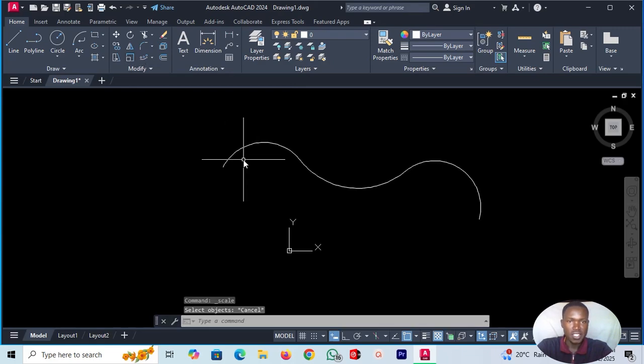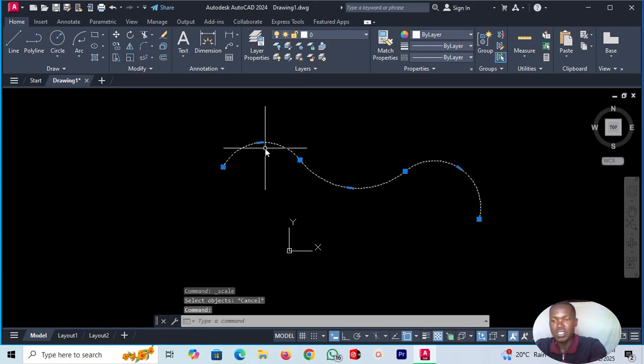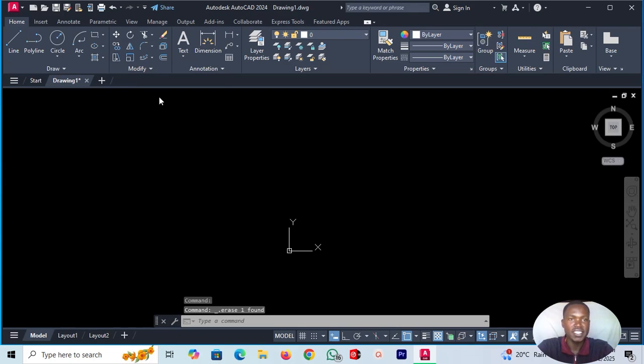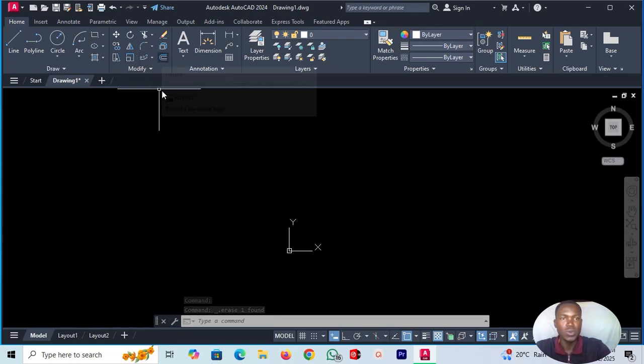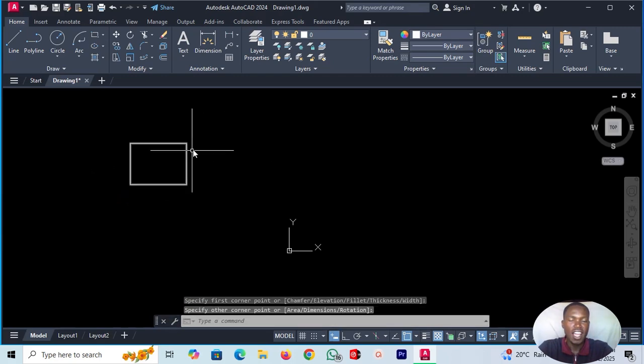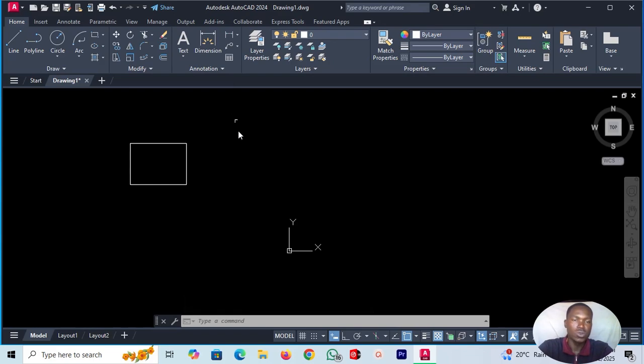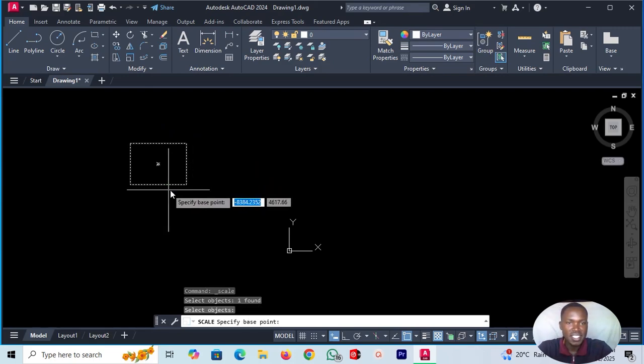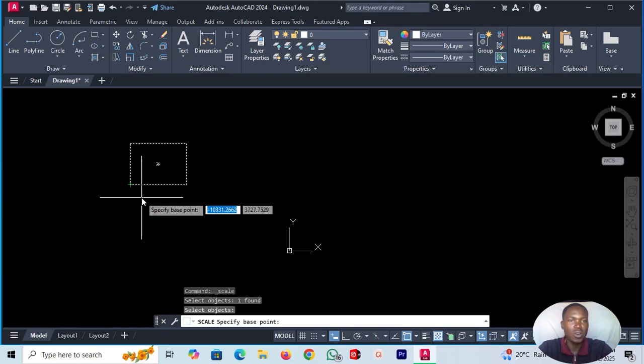So the scale command means we are changing the scale of the object, either by making it bigger or smaller. Let's say we had a rectangle of this nature and we would like to increase it, let's say by 3. What we would do, we shall come here to the scale command. We press it, we select the object, we press enter, and they will ask us to specify the base point where we want to scale the object from.